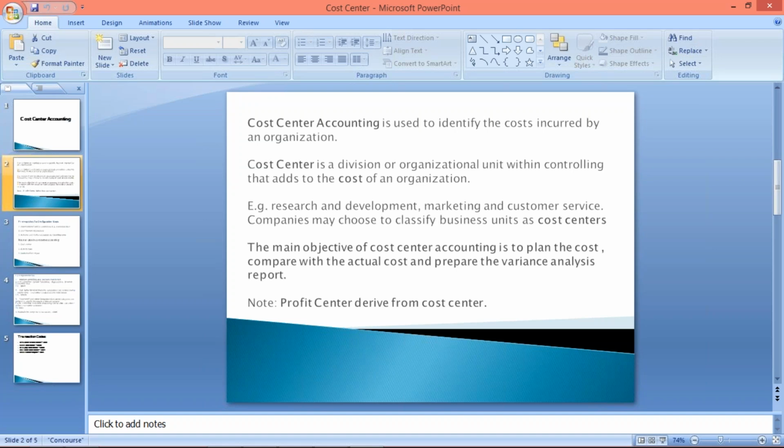Now, this line is pretty simple. What is the use of cost center accounting? Of course, it is related to the cost itself. And I told you guys earlier also that whichever managements are there of any organization, they will be pretty much concerned about the cost. They will always try to control the cost, because they know very well that if they have to increase the profitability of any organization, somewhere or the other they must control the cost. So the slide is saying cost center accounting is used to identify the cost incurred by an organization.